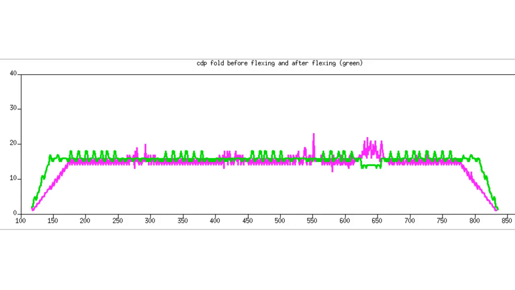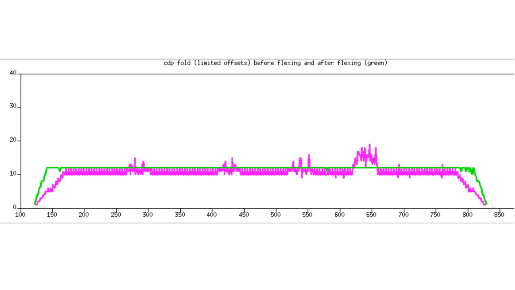This is the CDP fold before and after flexing our crooked profile survey. You can see that the CDPs in the bends now have typical fold. A better comparison here. The irregular coordinates of this survey often cause the largest offsets to change along the line. This is particularly true near bends, of course. Here, traces with offsets greater than 650 meters were deleted. This gives a better comparison of the effects of flexing.